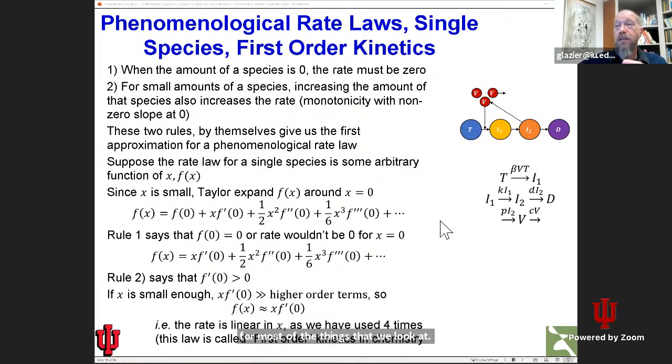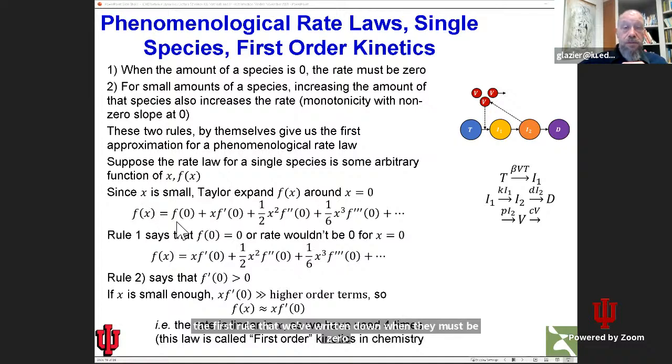If you want to think about it mathematically, suppose that a rate law is a function f of a variable x. If we think back to calculus one, we remember the Taylor expansion. If x is small, we can expand f of x around zero. So f of x is f of zero plus x times the derivative of f plus x squared times the second derivative, and so on. The first rule that we've written down, when the amount is zero, the rate must be zero. Zero has to be zero. So that first term drops out.